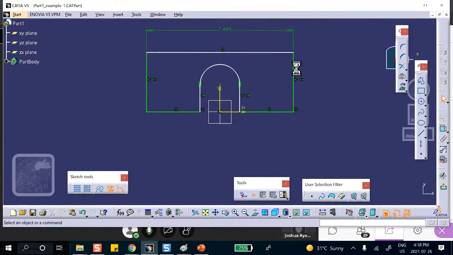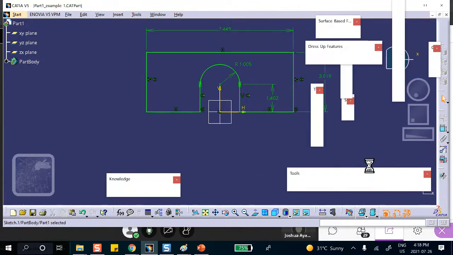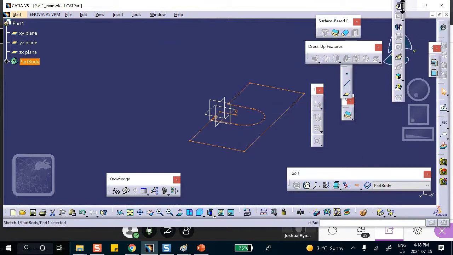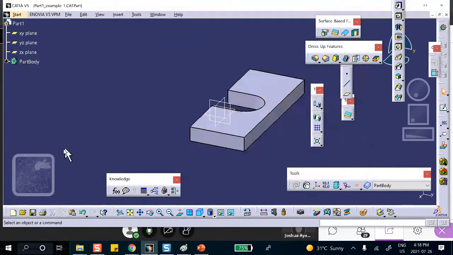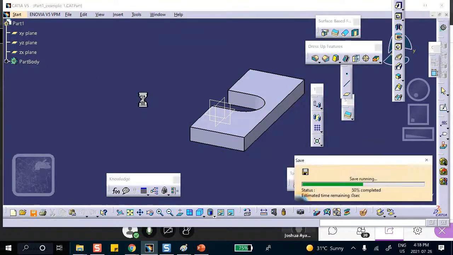Okay. So this is going to be x. This is going to be y. That is going to be t. And this is going to be your r. Okay, good. Exit, and then we pad it. Okay. Save it, and then we're going to create our parameters.